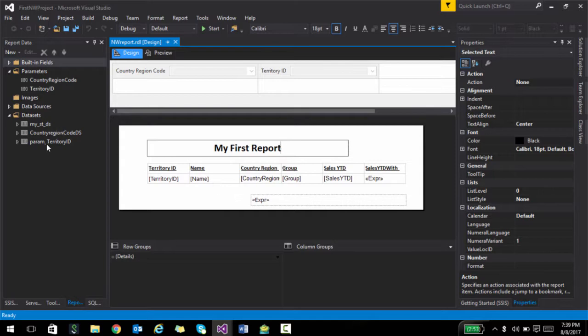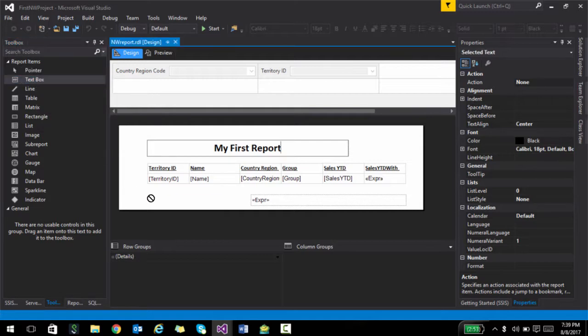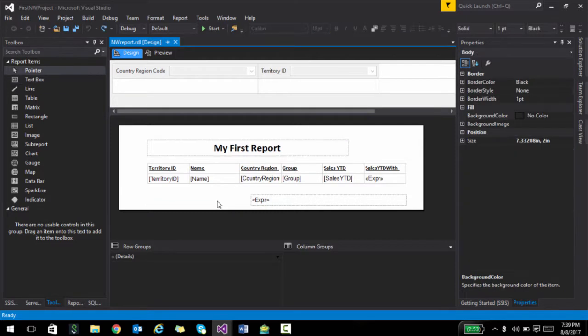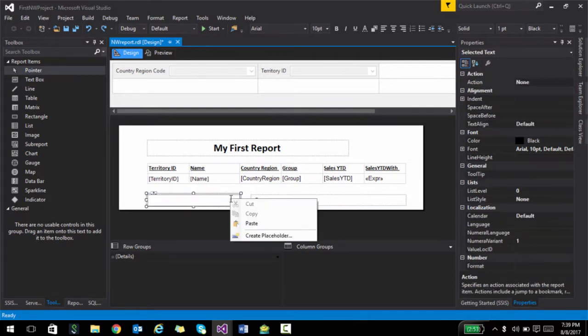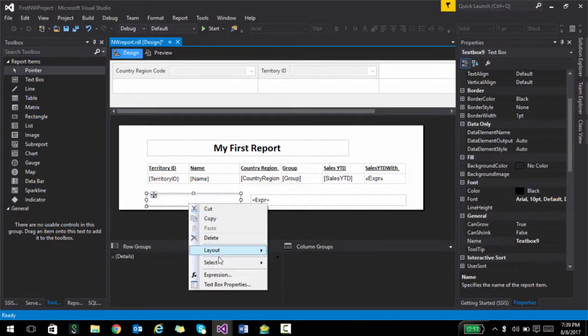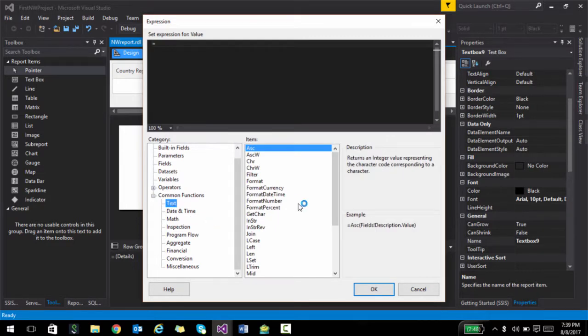All right, let me actually show you a few more things. I'll go ahead and drag and drop a text box. Oops, what happened? Let me resize this a little bit, right click, and write an expression. You can manipulate strings, you can manipulate values, you can write highly flexible code. Whatever you see on the right hand side, pretty much everything you can customize using an expression.